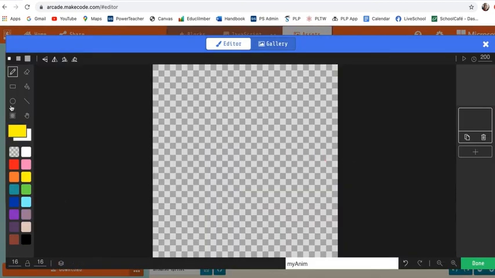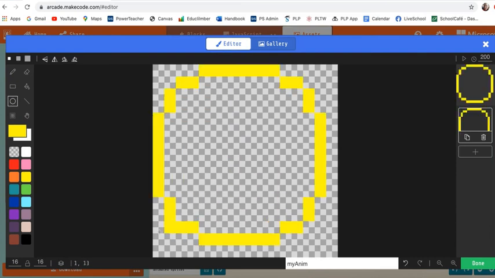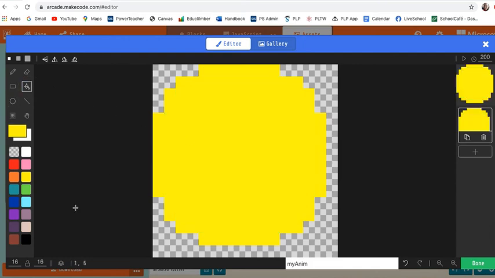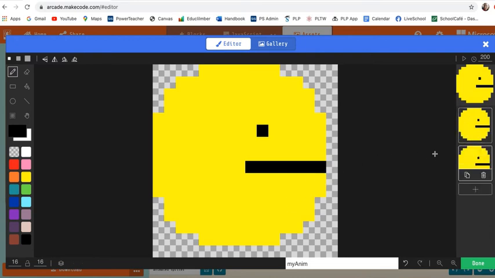All right, I'm going to have to make my yellow guy again. I'm going to fill it in. Give him an eye and a mouth. Okay, so over here I see the first picture of my animation. I'm going to duplicate this picture, and then I'm going to change it slightly. So I'm going to go ahead and make the mouth open just a little bit. I'm going to make the mouth open that much.